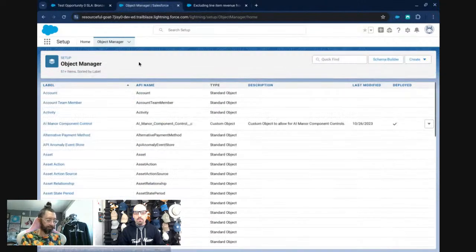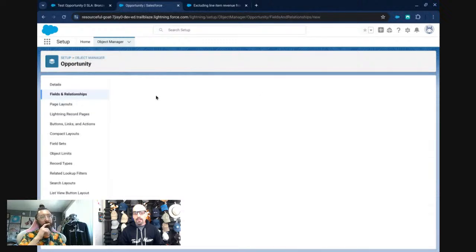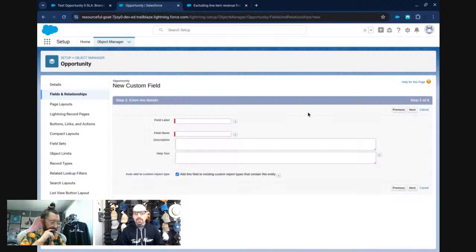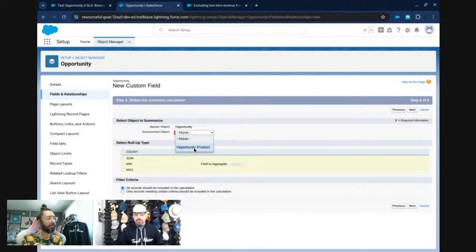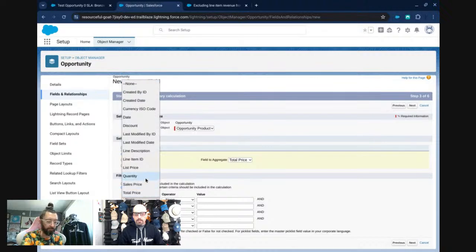Okay, now here is where it gets the tricky part. We need to go to the opportunity, and we need to do a roll-up summary field. And I am not sure we can do a roll-up summary field that will leverage that formula field in its criteria. And so we're going to call this field recurring revenue total. And it's going to be on the opportunity product, and it'll be a sum of the total price. Yeah, I can't be there. Shoot. See, so it doesn't show up.